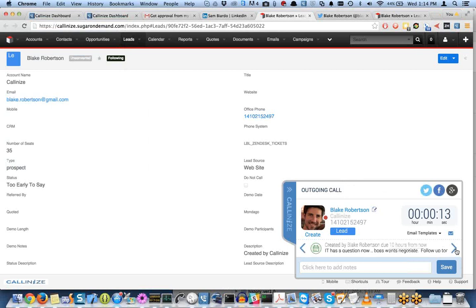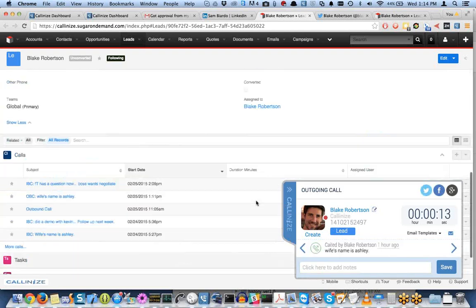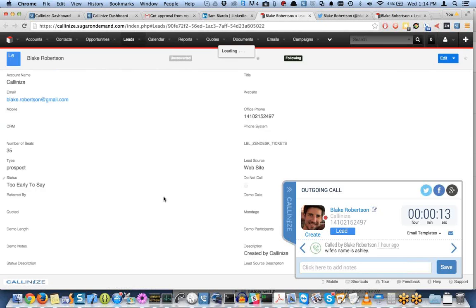And then here's those notes from before. So here's IT has a question now, et cetera. So all those notes are in here once again. Now, if I don't log any notes for this call, let's say I don't enter any information, that information is still going to get captured. So I'm going to refresh this page once again, and we'll see that we have another record in here that says simply outbound call.